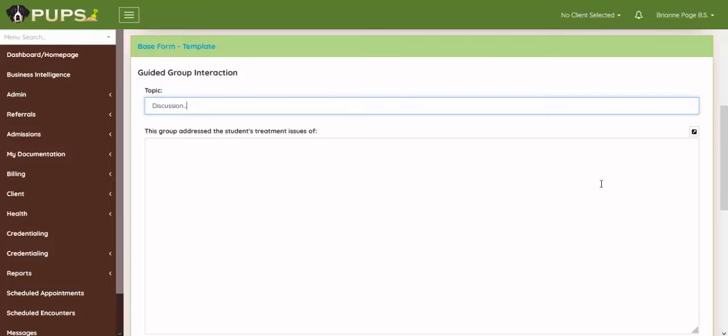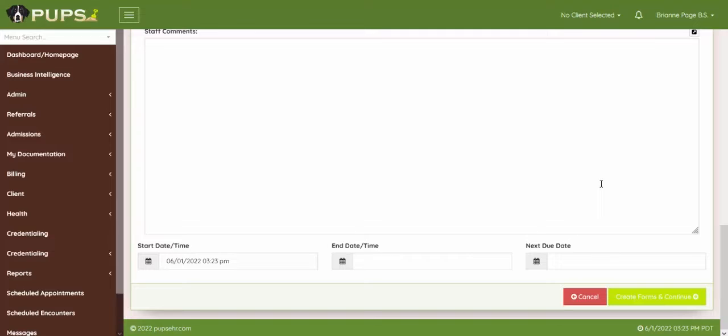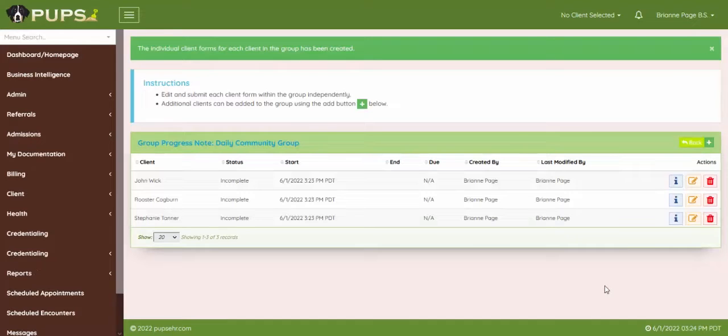If there is no information that you need to add pertinent to the group as a whole, you can also leave the base form blank. Once you have completed all necessary items on the base form, scroll to the bottom and click Create Forms and Continue. You have now created the group note, but you're not done.